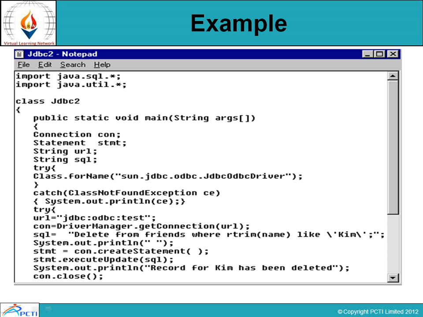Else if we are executing any query, a select query, then we have to use the executeQuery method. After that we print record for Kim has been deleted. Close the connection.